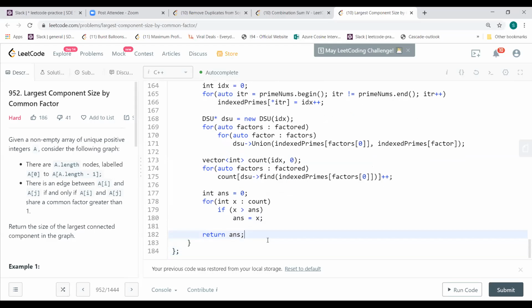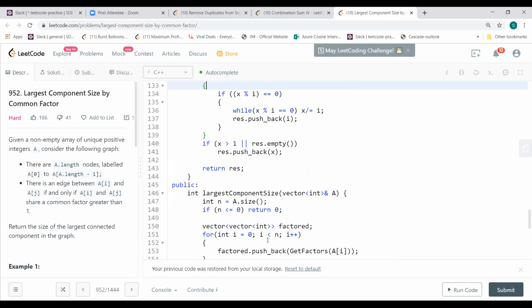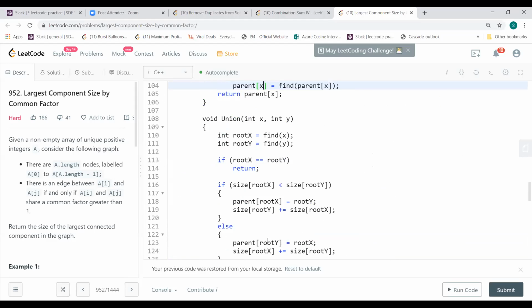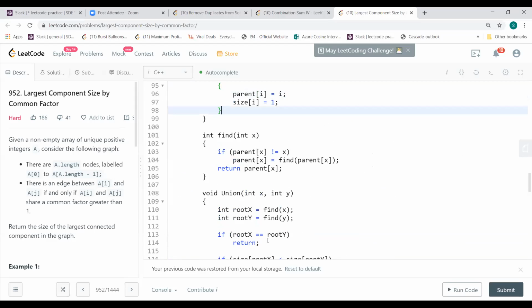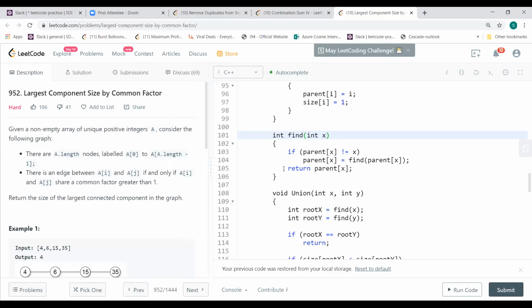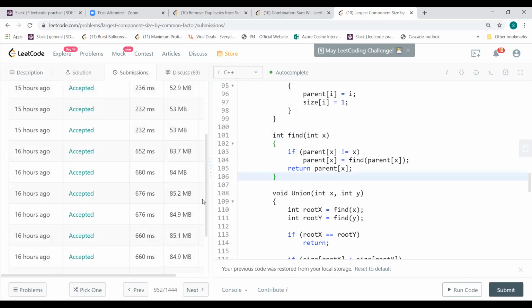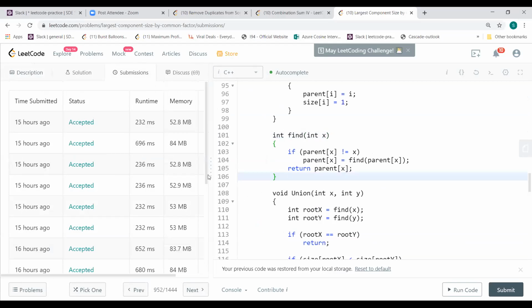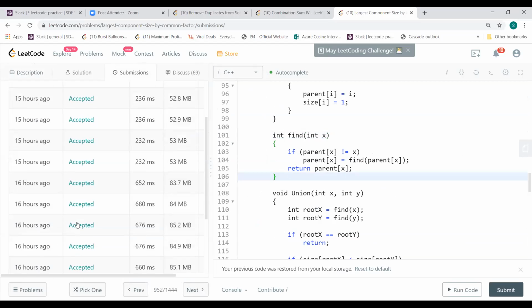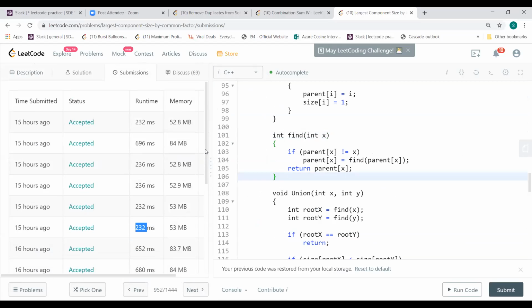It was actually passing, except I got a TLE only on this path compression. So I thought maybe it's similar to what Uday was getting, because they are also using a lot of processing. My submission time was very high earlier, like 680, 690, something like that. But then I used one of the discussion forum posts and was able to optimize it to 232. That was a drastic change.